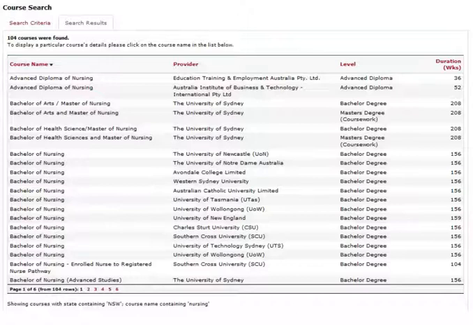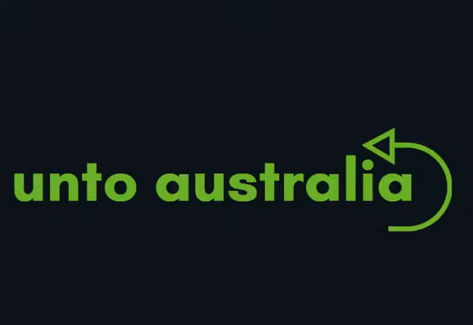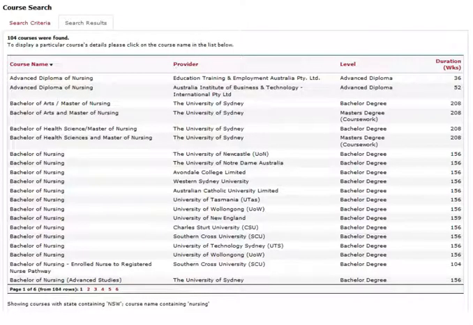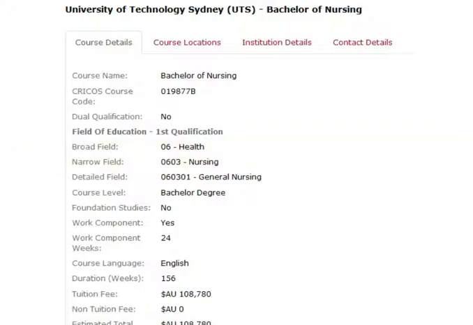CRICOS only displays 20 courses at a time. You will need to click the next button to load the next 20 courses. This can be time-consuming. It is the main reason we created the Onto Australia search app, and we will show you how to use it next. Now you need to click the course that you want to display. It will load the course details screen.